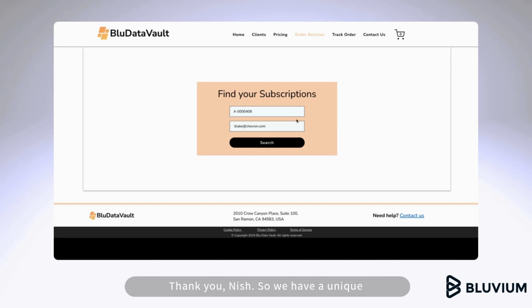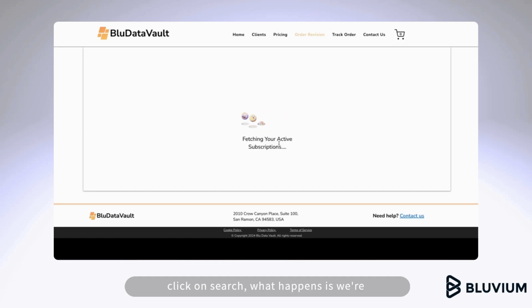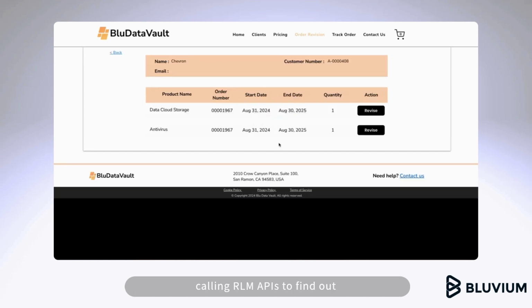Thank you, Nish. So we have a unique customer ID, which we are using to figure out which account within Salesforce RLM it needs to pull. As I click on search, we're calling RLM APIs to find out all the active assets within the system. In our previous demo, we had done a new sale of data cloud storage and antivirus as an add-on for 1 year of a term. So the system is smart enough to know all of those details, that for this particular customer, these are the products that we had sold.